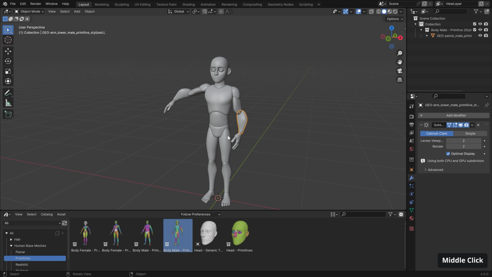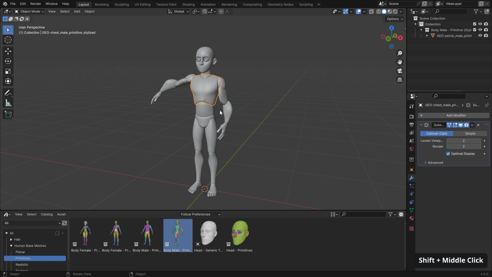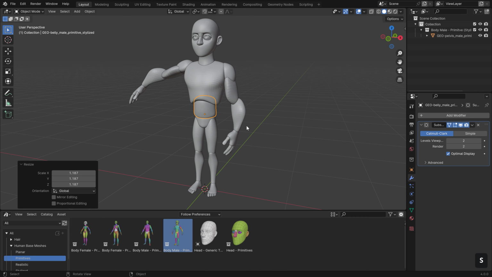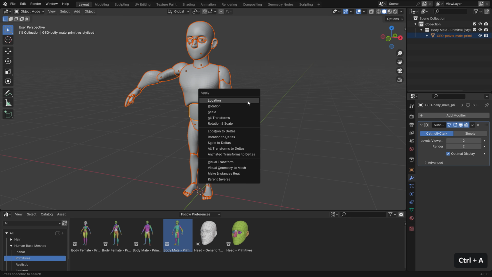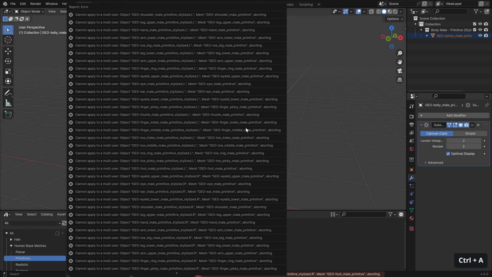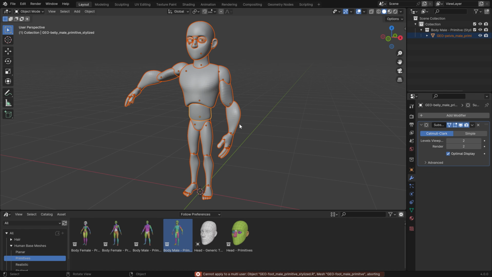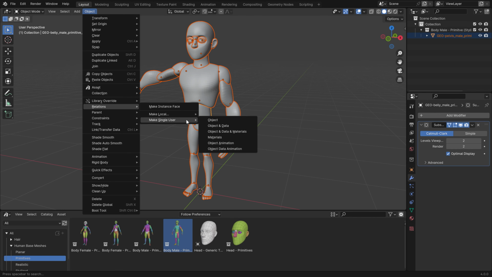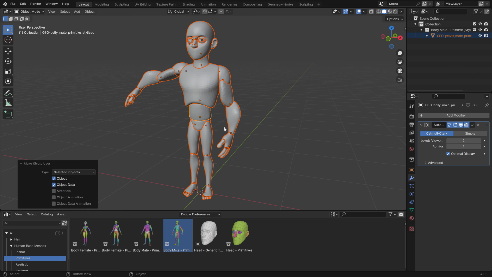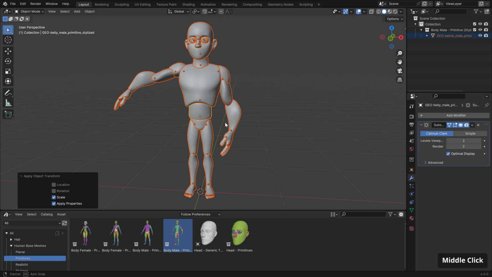And then at some point when you want to apply the scale, maybe you have made this bigger and made some crazy changes, then simply select everything. And now if you would apply the scale, you get an error message. Well, you get a ton of error messages because the objects are linked to each other, and then you can't apply the scale. Before, you have to convert everything into individual objects. For this, go to Object, Relations, Make Single User, Object and Data. And now if I apply the scale, everything works fine.